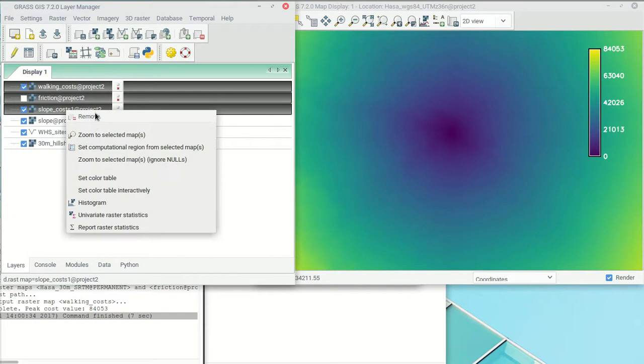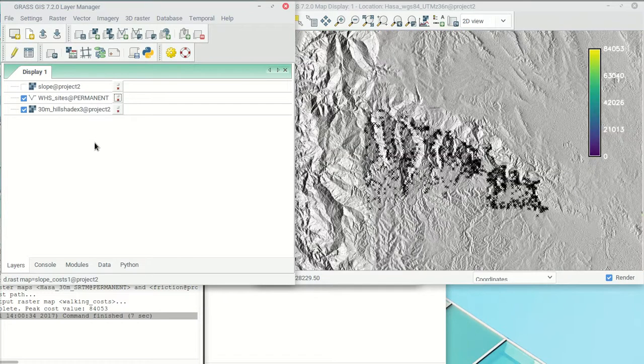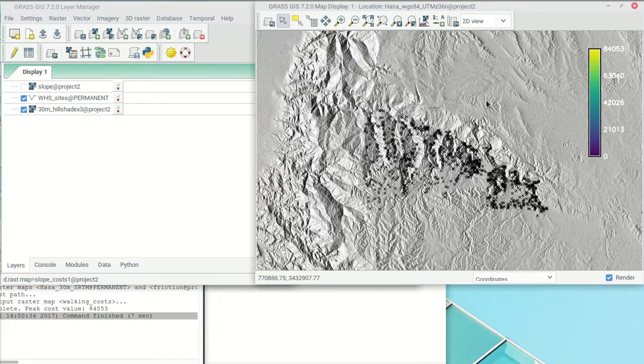Let me remove these layers and talk about one particular aspect that we may want to use a cost surface approach for. We might want to know what is the minimum walking time from a set of sites to, let's say, the nearest stream, right? So the first thing we need to do is actually make a map of the streams, and we're going to use the hydrological analysis that we did last time to do that. I'm going to go back through that now because, again, we were rushed last time.